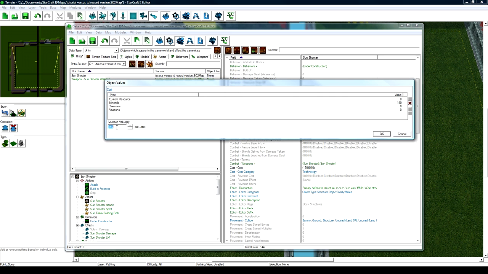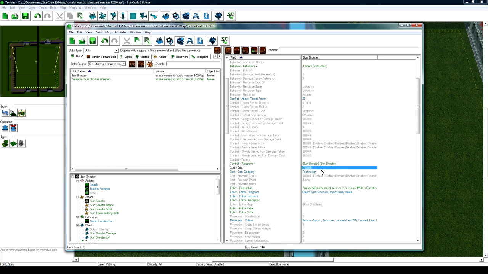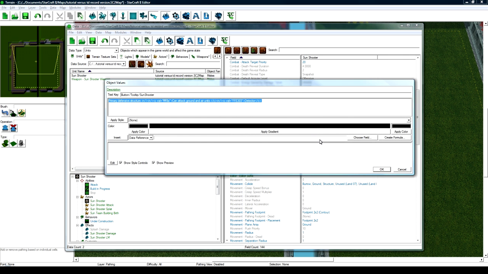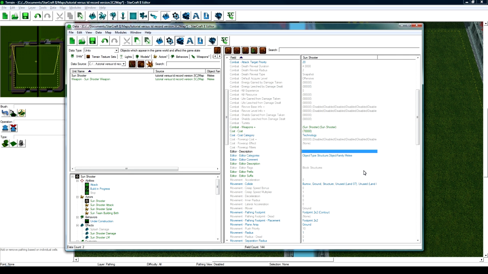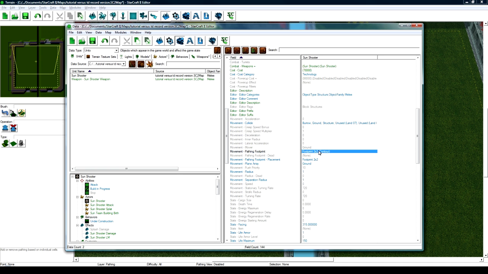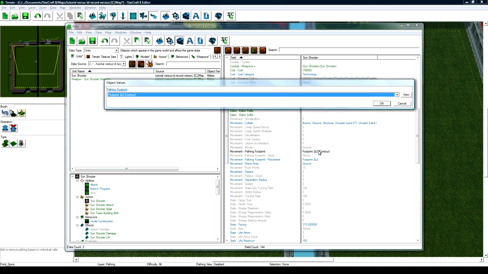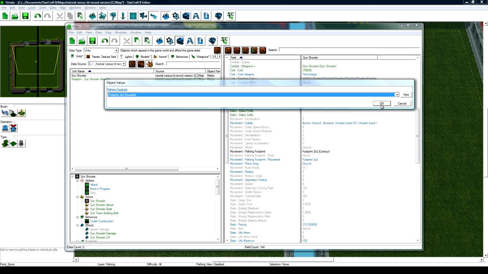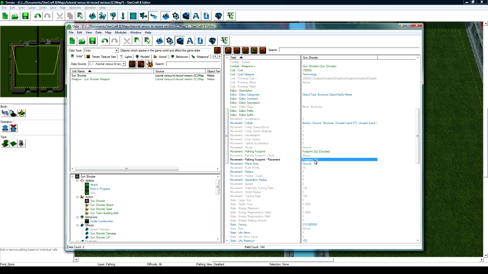Cost, let's make this maybe 7 minerals, and we can get rid of the editor description. Hit OK. And now the pathing footprint. So we want to actually change this. Instead of footprint 2x2 contour, we want to change this to be footprint 2x2 doodad, and change that for both placement and the regular thing.